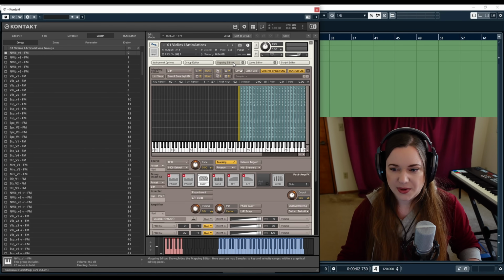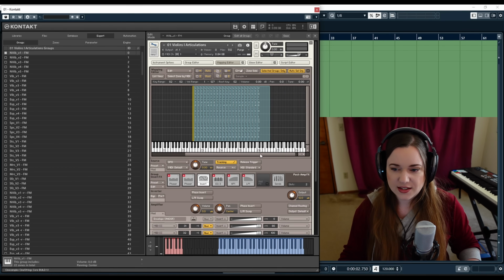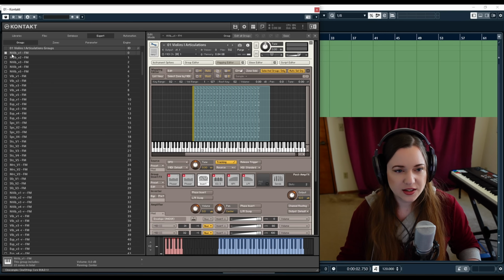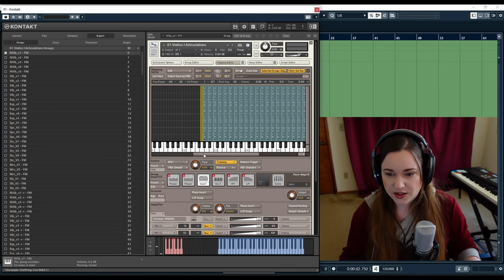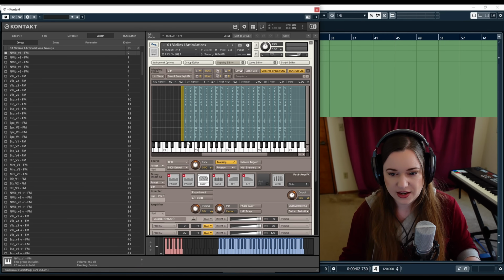Then you have the mapping editor, where you can see the actual zones where the samples are. So right now we are in non-vibrato, velocity 1, full mix. That's these samples. And this tells you a lot about how the instrument was actually sampled. It's very interesting. So here you can see it's actually a whole tone scale.